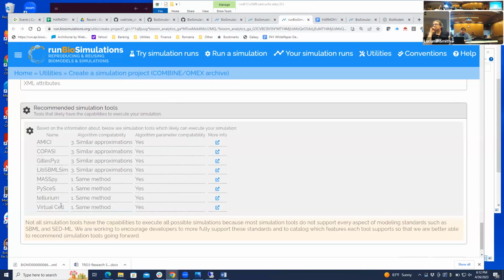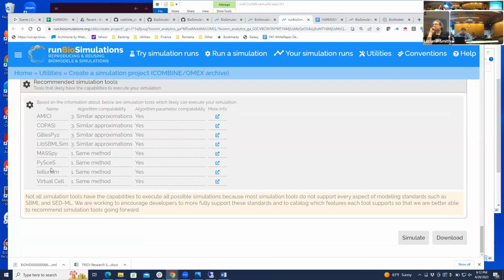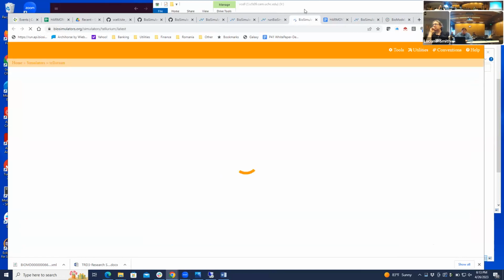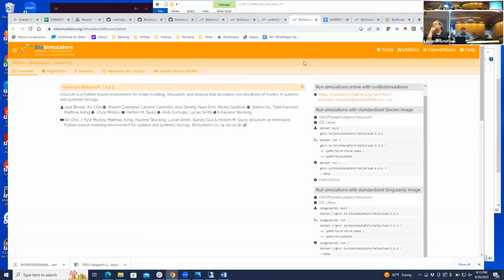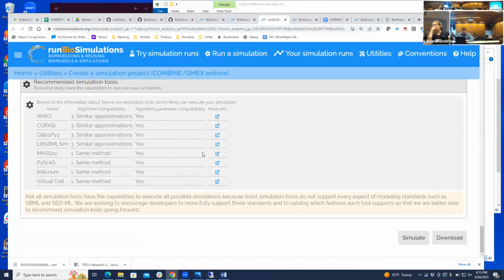And here are the tools that are supposedly able to simulate that. Great. That's the more info link. You don't have to specify a tool because you're just downloading, you're making the OMEX file.